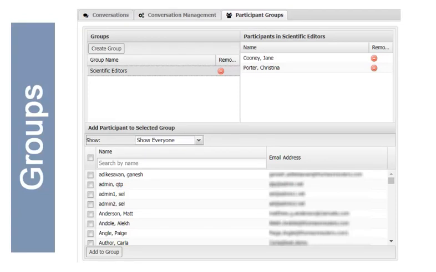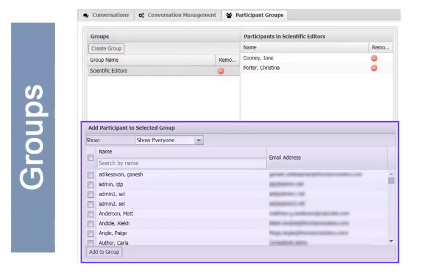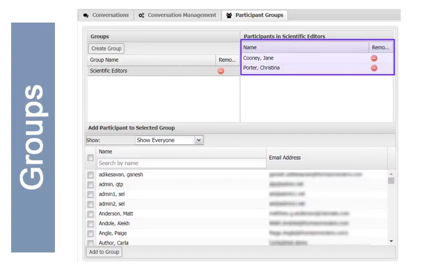Participant groups can be created for common groups of editors who need to work together on a regular basis regarding submissions. Group members can be added or removed as needed. First, create the group and give it a name. Then, select members from the list of available participants. The group members display in the Membership List pane. Group members can be added or removed at any time.